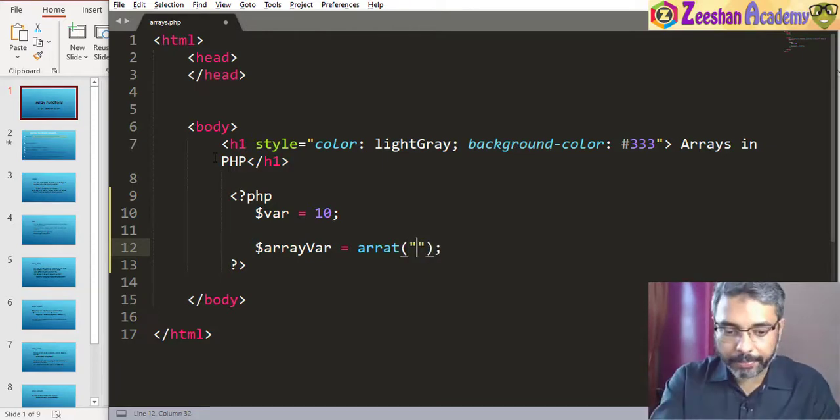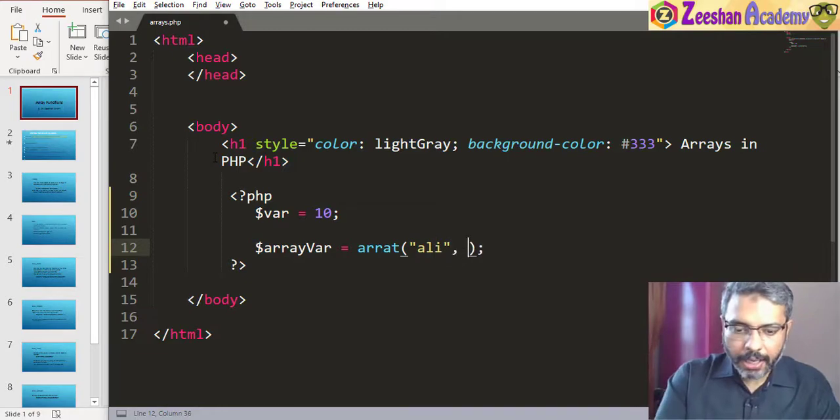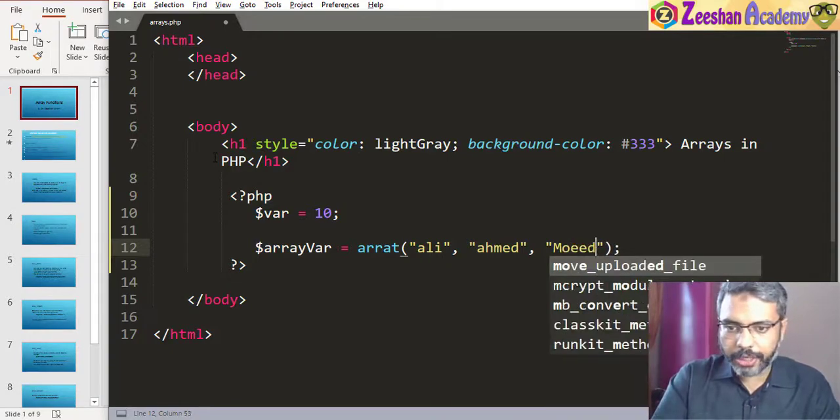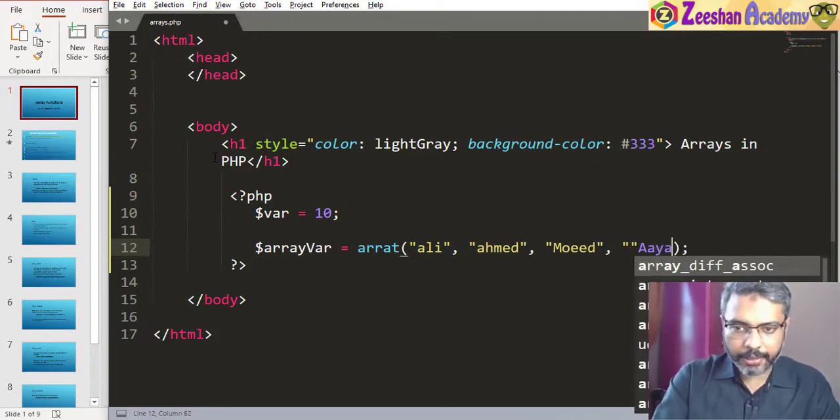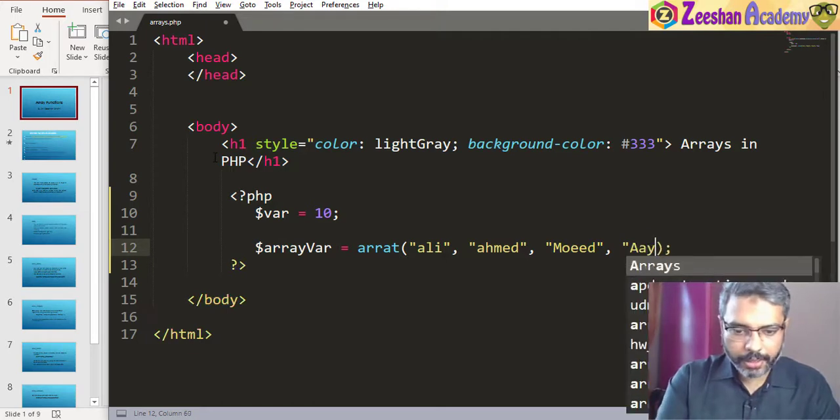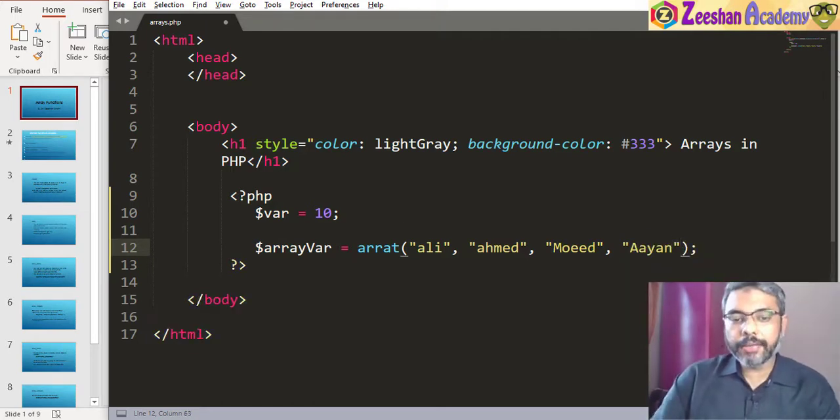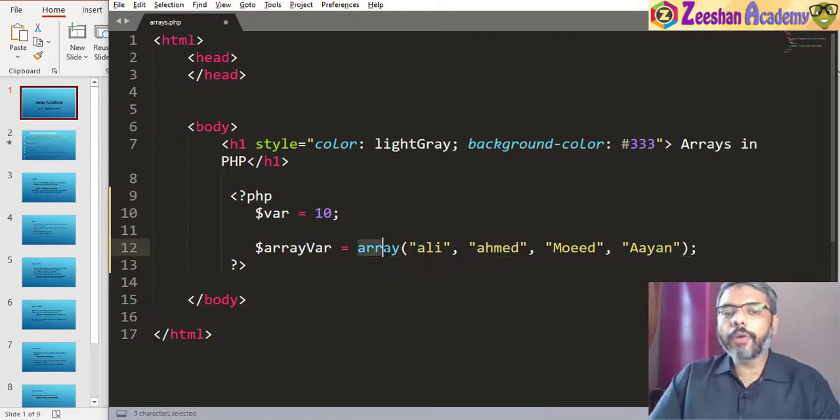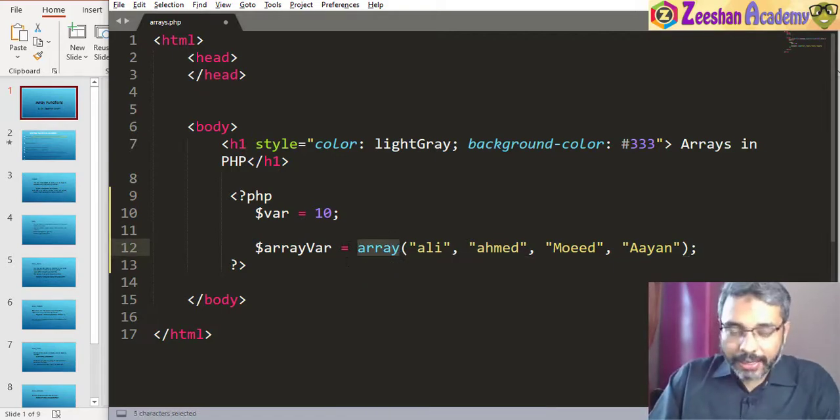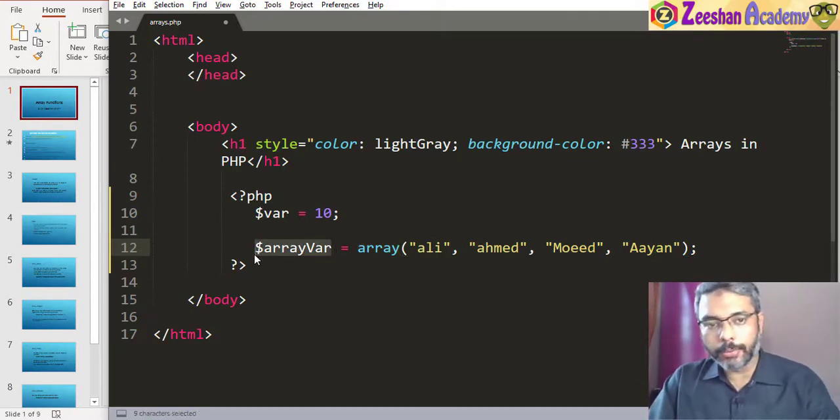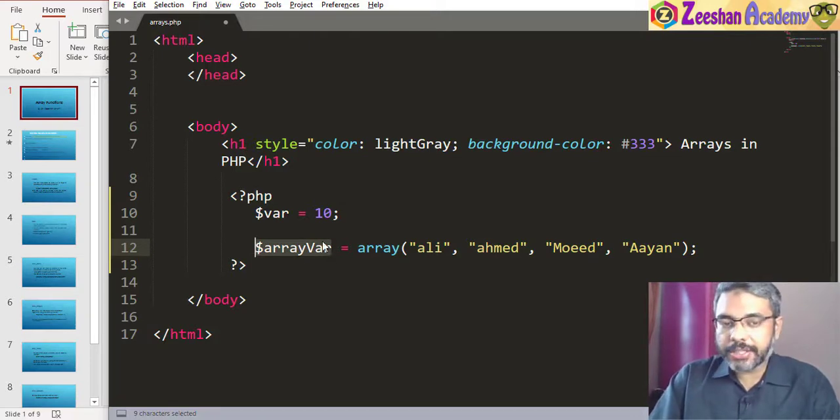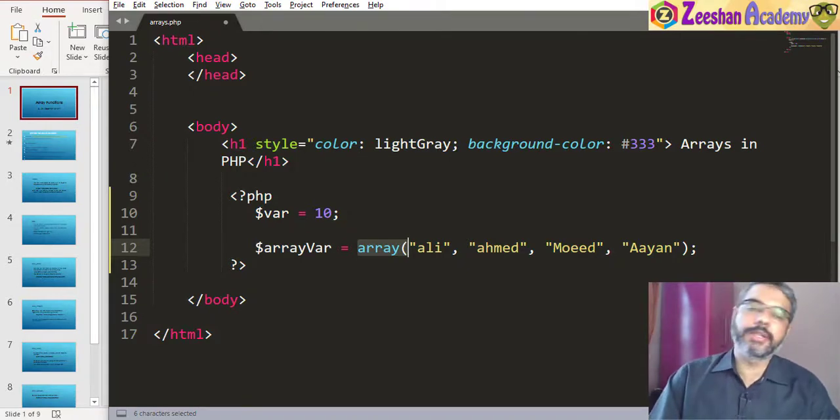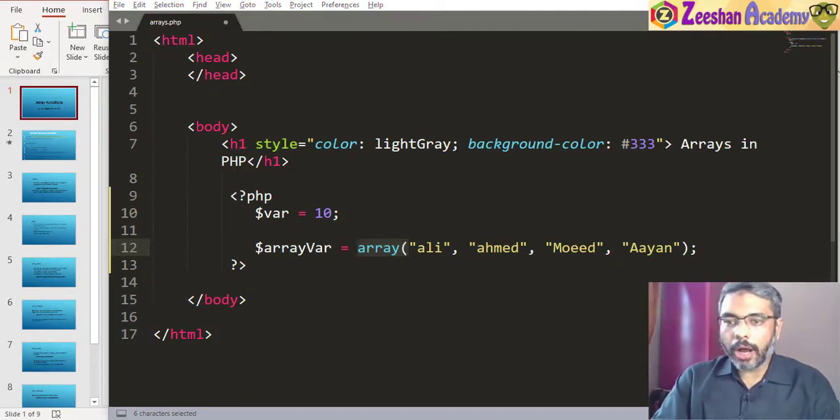For example, as I said, multiple names. So let's give it some names: Ali, Ahmad, Moeed, and Ayan, each separated by commas. Okay, so now what we did, we created an array type that has multiple data, all assigned to a single variable. Now this variable is considered an array variable because we declared multiple values under this single variable. This is how we basically use an array.